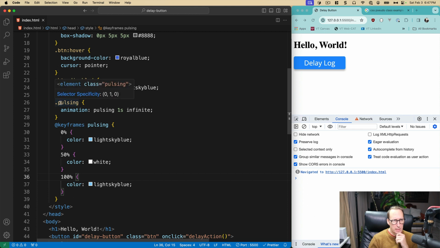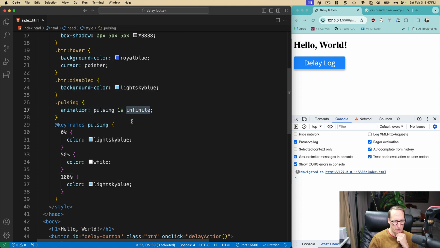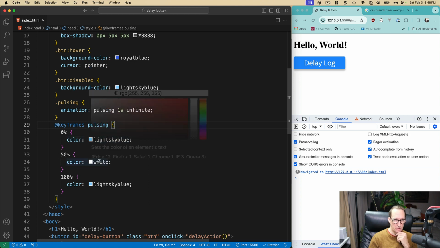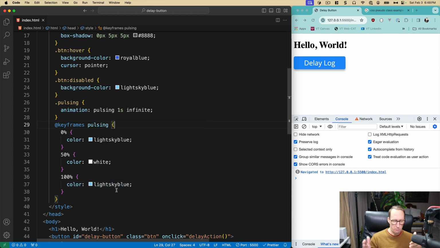I think there's my pulsing class, and it's playing the animation pulsing infinitely, and each animation takes 1 second. So it's just going to loop through these because I've got this infinite here. And then the pulsing keyframes, which defines the styles to my animation, says when I start the animation, the color of the text is light sky blue. Halfway through, the color of the text is white. When I finish the animation, the color is light sky blue again, which makes sense because you want it to seem like it's fading in and out.